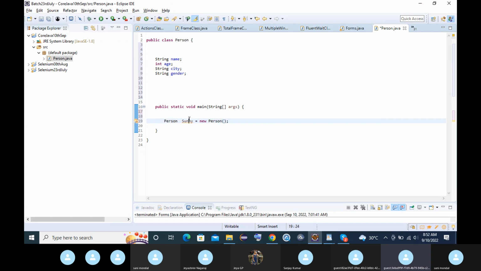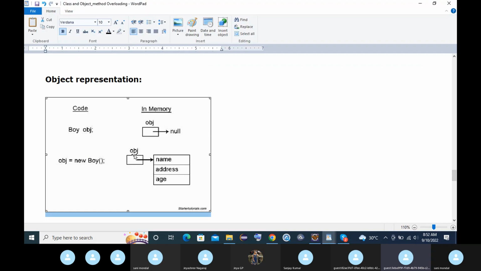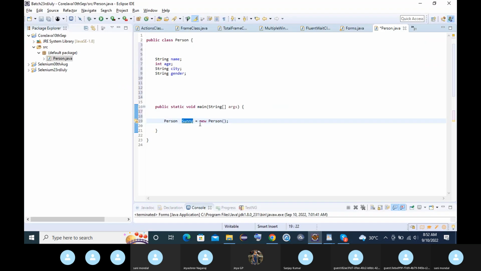So I want to define a person called Sunny. This is my reference of this object. Now, apart from obj, just imagine Sunny is written here. Now this Sunny is an object reference of this variable. This object has now been referred to by this variable, and this variable is known as a reference variable.